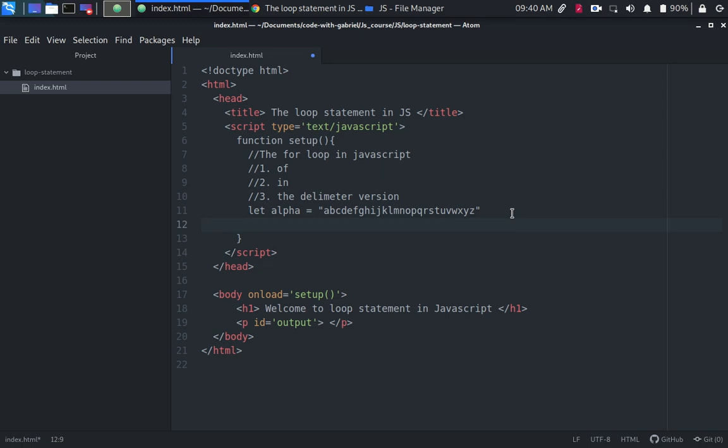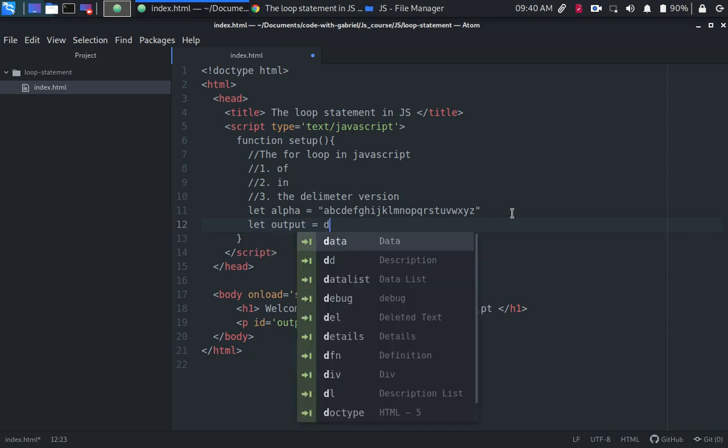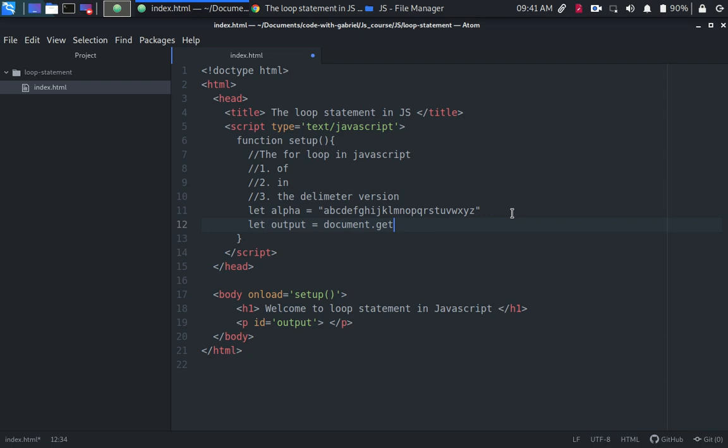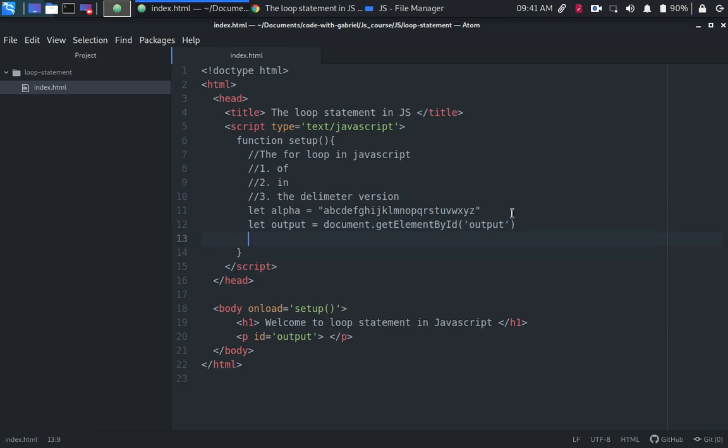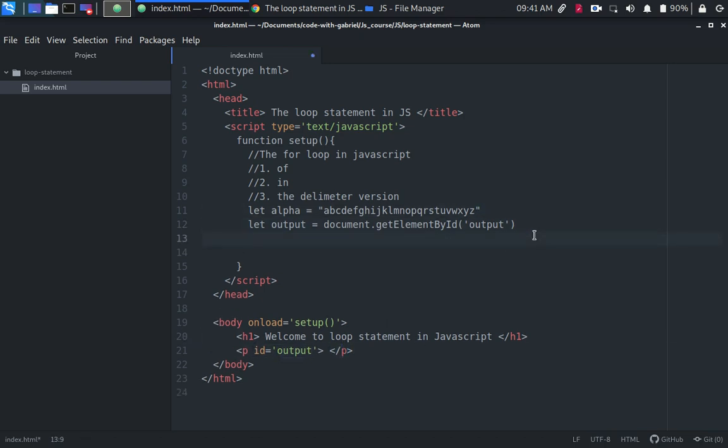To get started with this, let's just declare our output. You can see from the document that we are getting our element by id of output. So then we can give it the output variable. We are very certain that we are getting the output element right here, which is referring to this place. Okay, so let's go ahead and try the first loop.